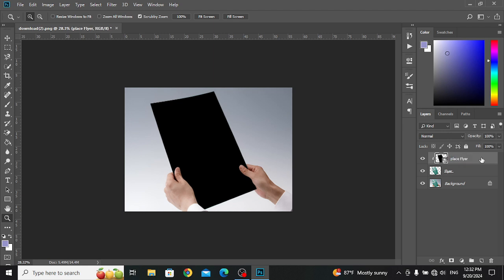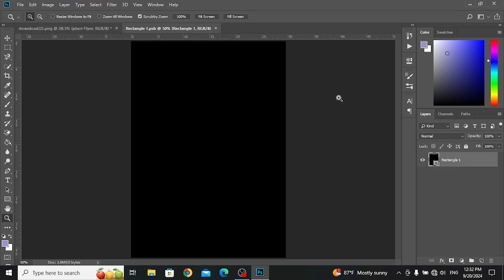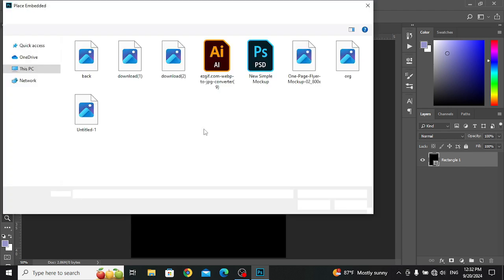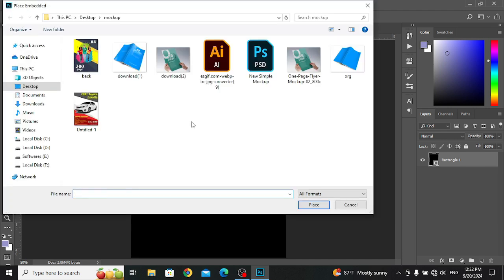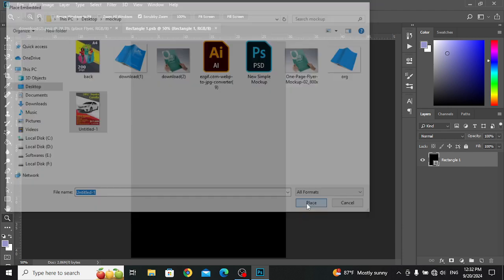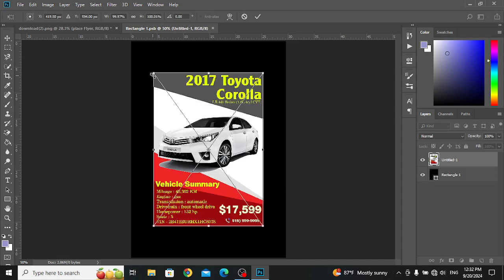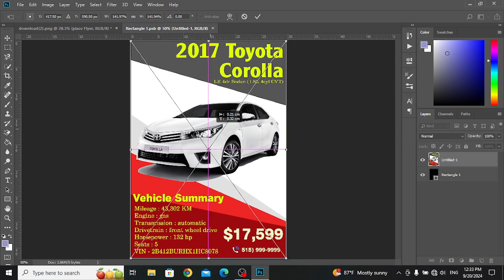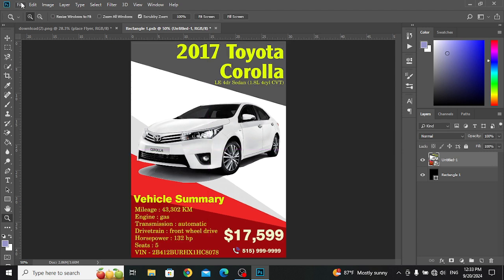Next, when you double-click the thumbnail of that layer, a new file will open like this. Next, in the menu bar File, click Place Embedded. Now select the image you want to add to this. Next, click on this place. Now adjust this to fit this canvas. Next, press the Enter button.